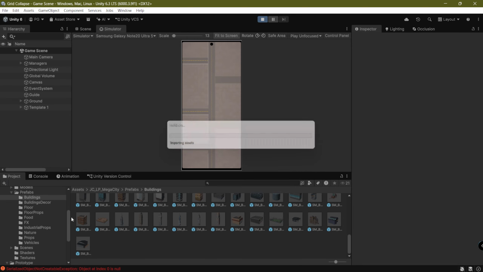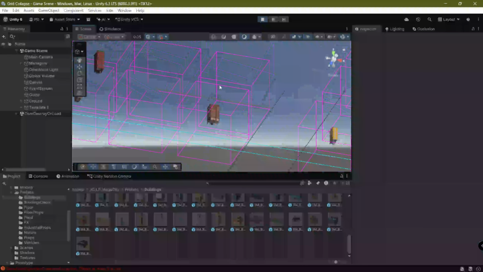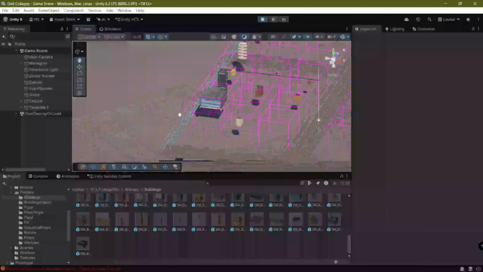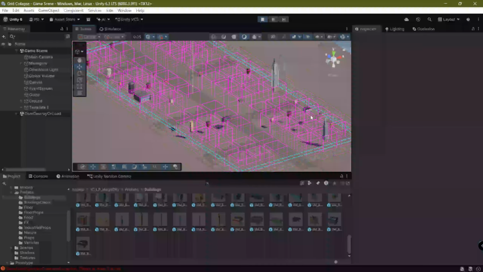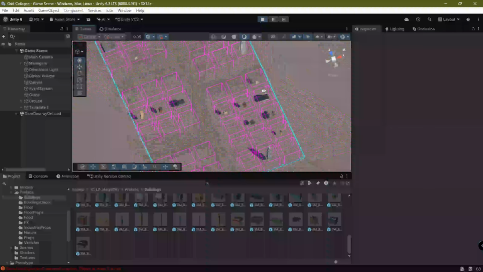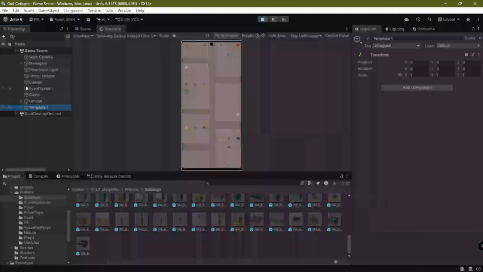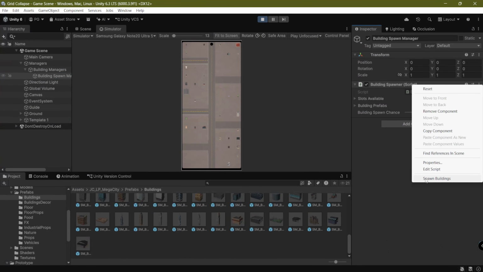As you can see now, the scale is definitely better, but some buildings are actually too small now, while others are good. Yeah, some buildings are just too small. Alright, so that's not an issue, but let's just see if this works. So we can go back to building spawn manager, and here we can just do spawn buildings.